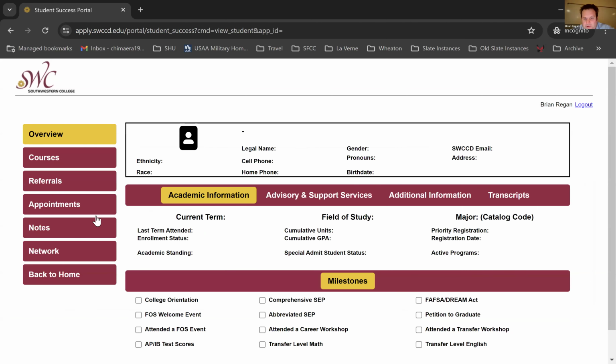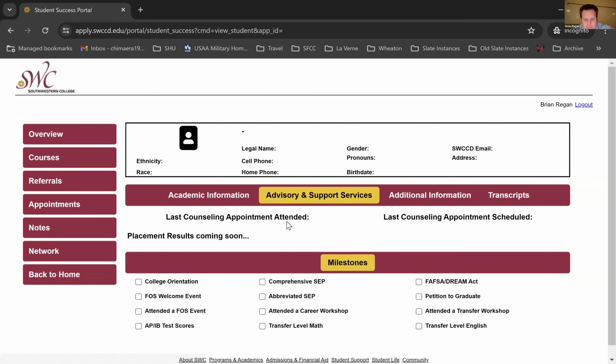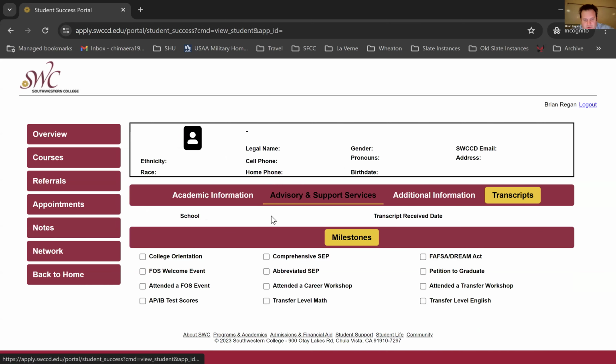And when I view the student record, this brings me into another one of these Slate portals where I've got information on the student record. This is a test record, so it's all blank. But yeah, I can see ethnicity and cell phone. I could send a text from here. I could send an email. I could change different information, so I could come out and see some of their advisory support services, or I could see transcripts I've received. I could have these milestones checked.